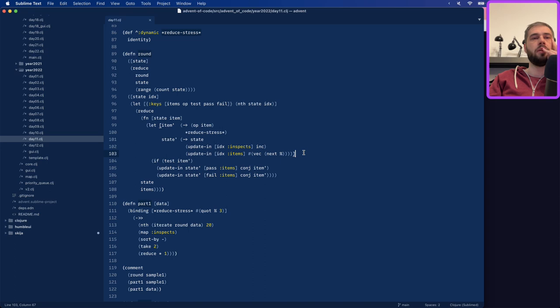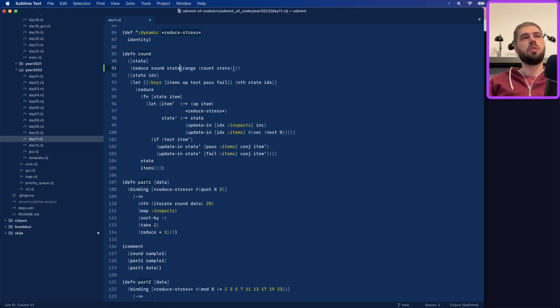I remove this item from the front of the list. Then I run a check on that item, and if it passes, I update the monkey that is the pass number, and its items, otherwise update them to fail. This is pretty straightforward, idiomatic Clojure, so nothing tricky is going on here. It's pretty beautiful, actually. Maybe I would even put this on a single line. Yeah, it's pretty beautiful. And the way it works, we bind this reduce stress function.